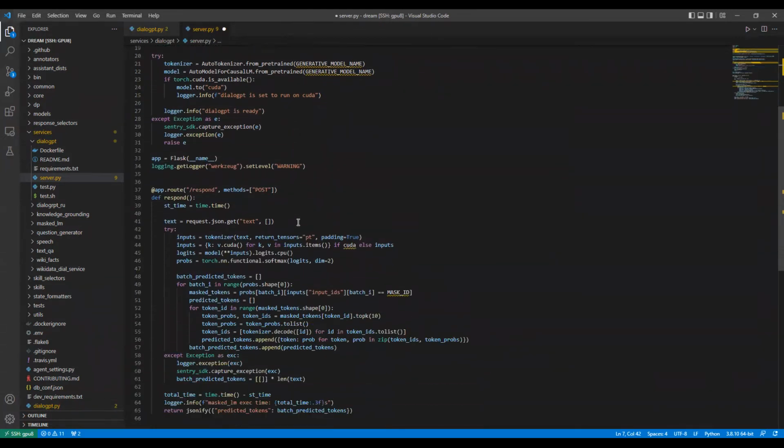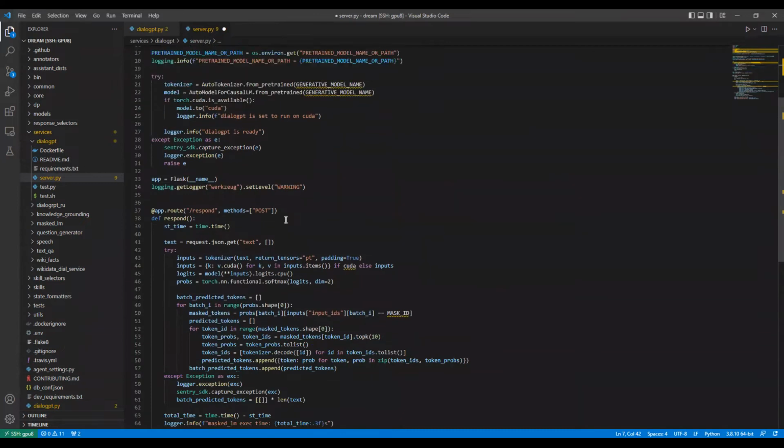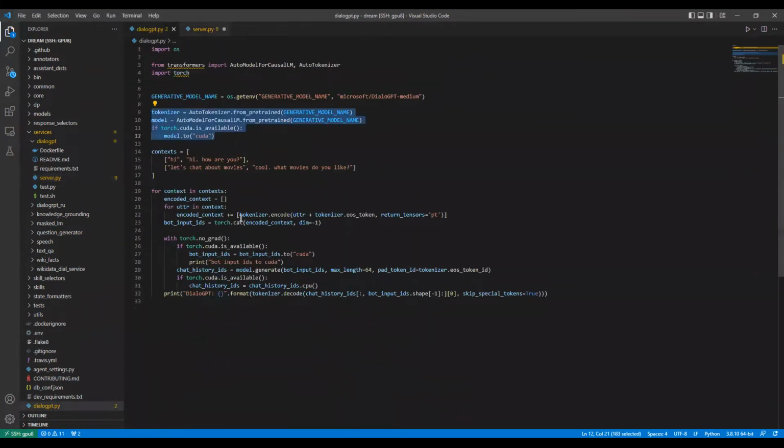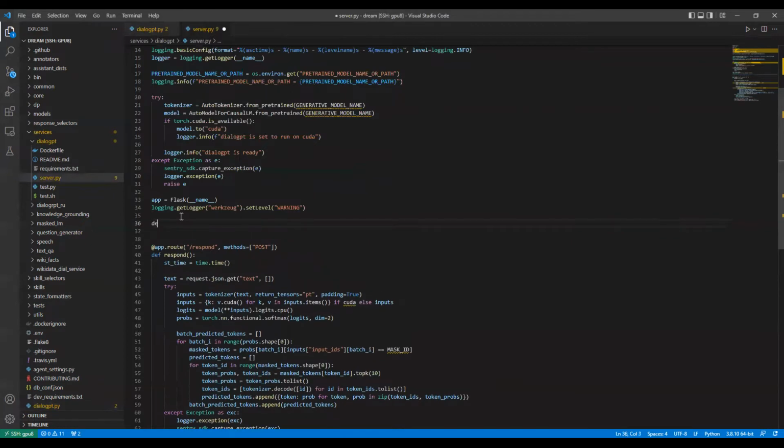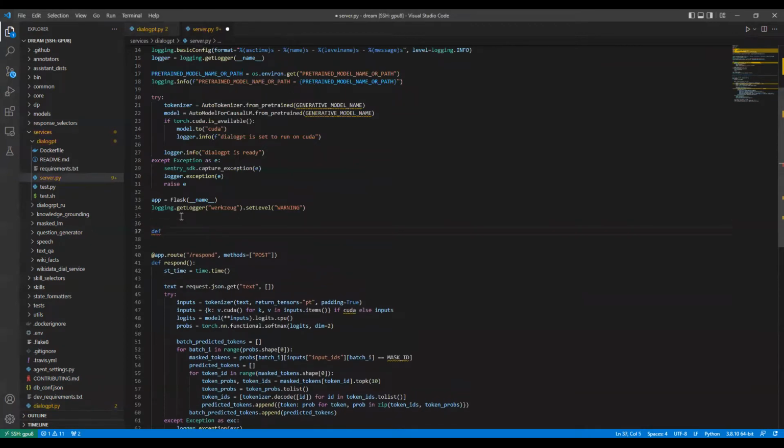What else do we have? Respond. And what do we have in here prepared? So this is the generation from, why is this? So let's consider it as a response. So cool. Okay. So let's have the generate response.